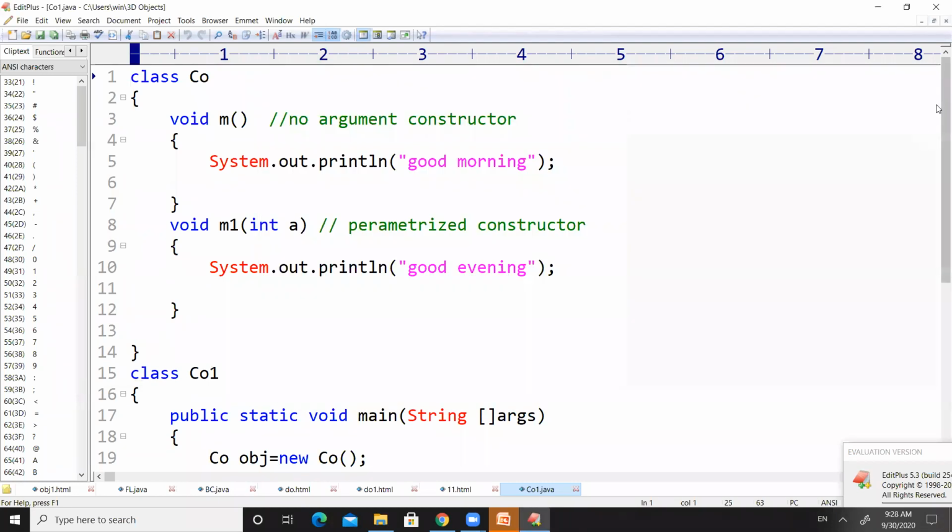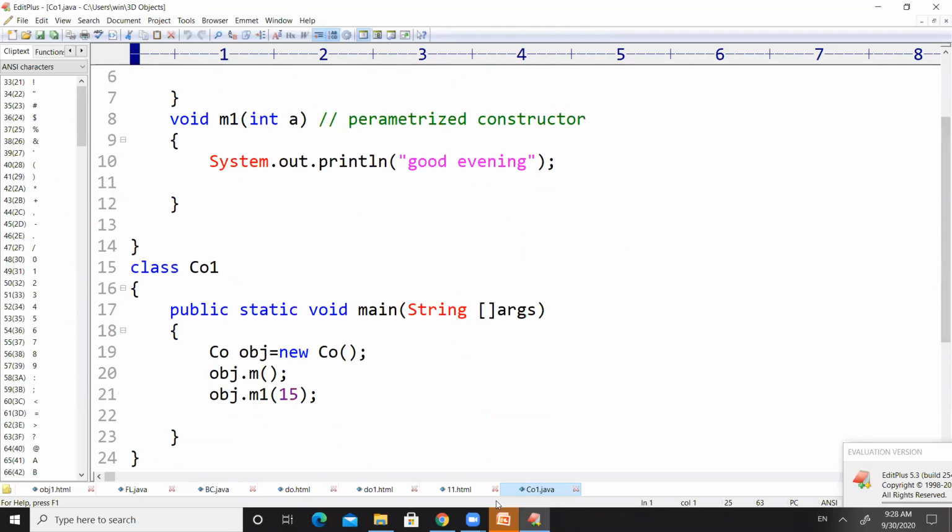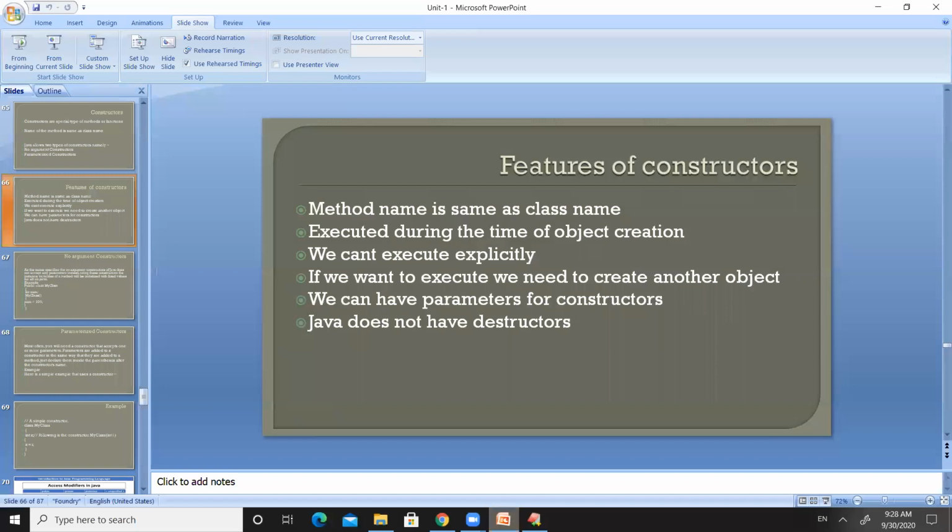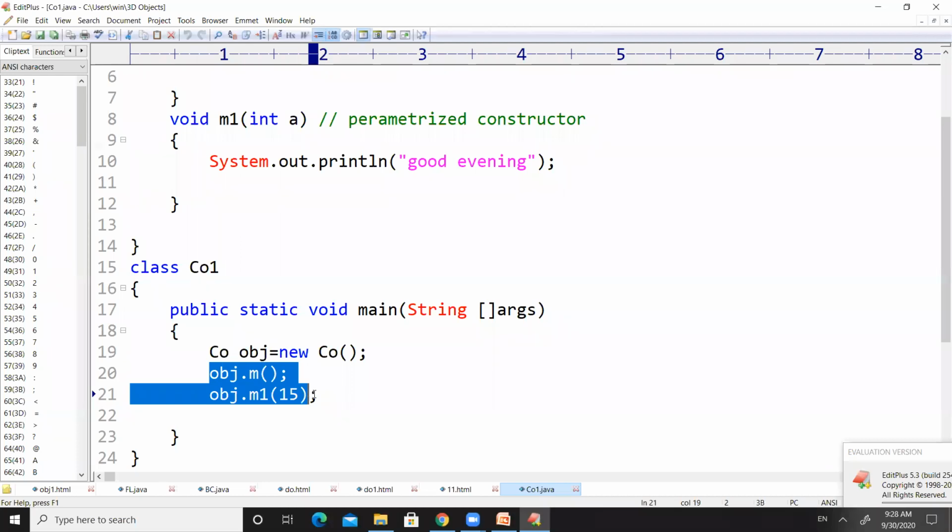Now we have seen one point in the PowerPoint presentation. The point is that constructors are executed during the time of object creation. In the case of methods, we only created an object and then made a call to the methods of that class. But in the case of constructors, there is no need to call them separately. They will get executed while creating an object for that class.